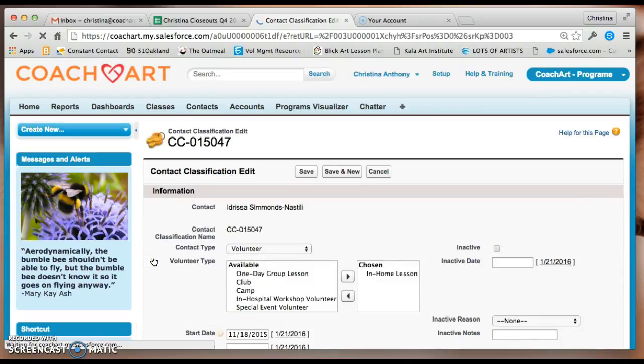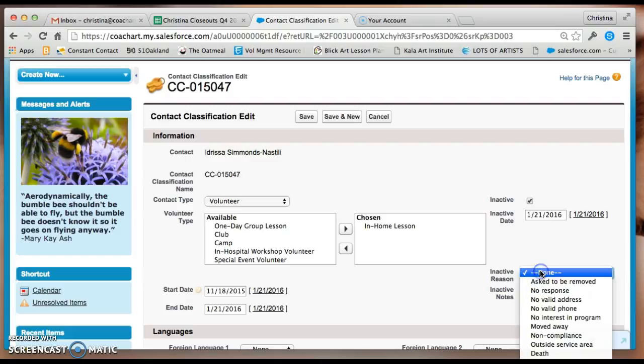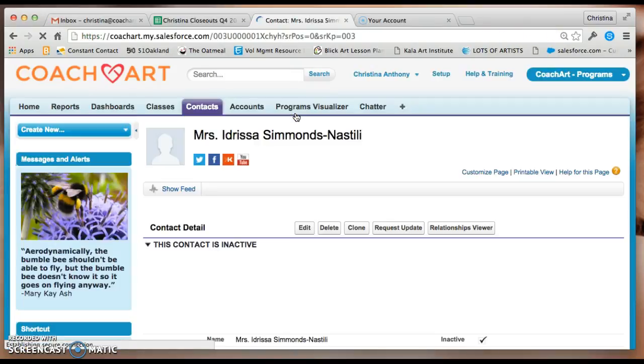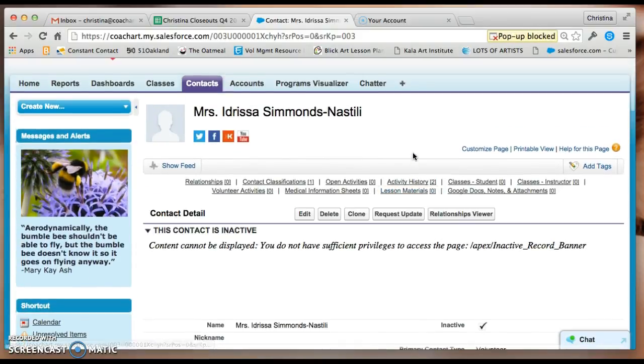So you're going to edit their contact classification. You are going to click inactive, click the inactive date, click her end date for volunteering with CoChart and being in our database. And then the inactive reason was no response from the volunteer. And then you're going to click save. And then you're going to see that her page is now inactive.